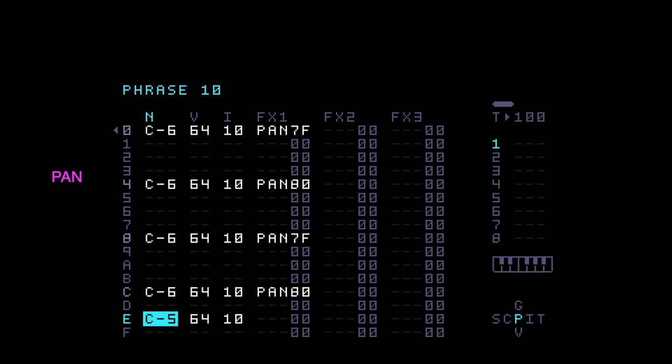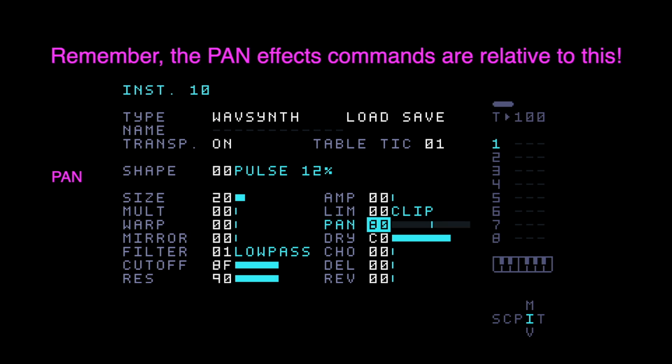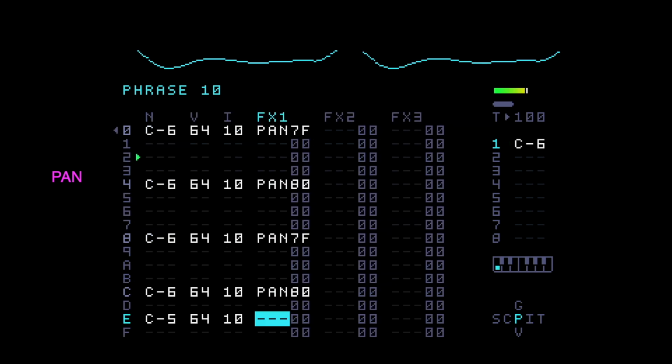This C5 on this step E has no effects command, so it will look at the instrument page, and the pan is set at 80, which is straight down the middle, equal amount on both speakers. Listen again. So that is pan, very, very straightforward one.